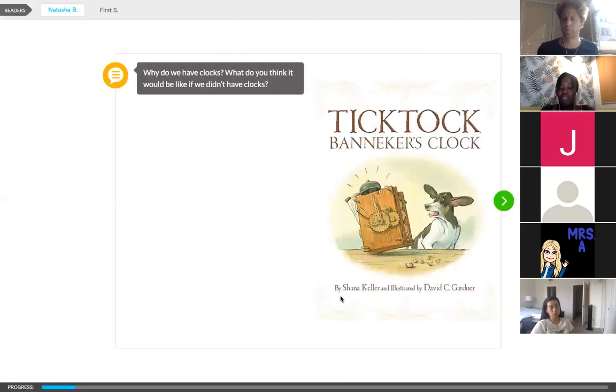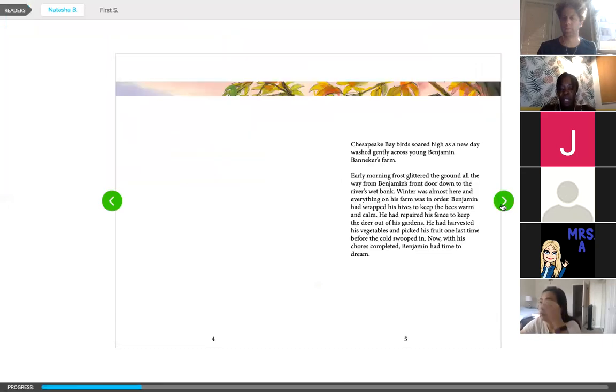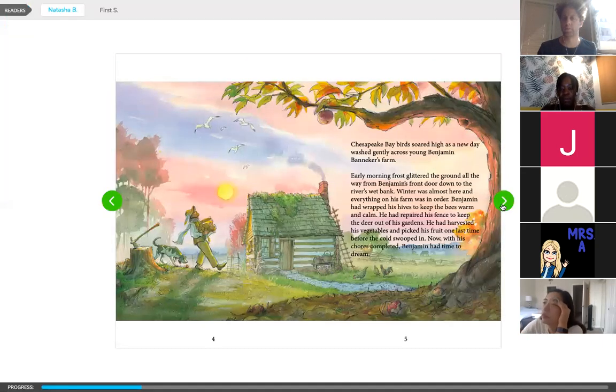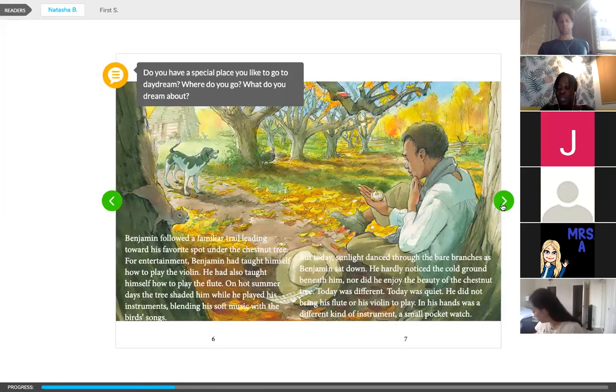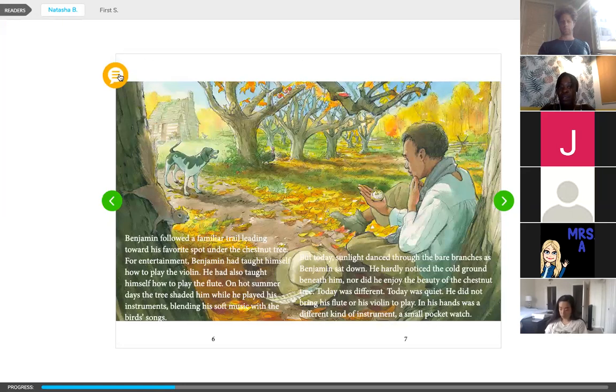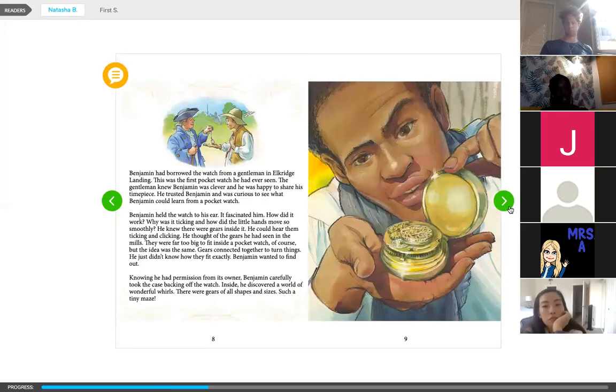So when I start, my first discussion question is going to pop up. I'm going to read it to my group, talk to them about it before moving on to the first page. Now, let's say I'm going to have each student read aloud to the group. What I can do is you have the ability to flip the pages for the entire group. So when I click this green arrow, it's flipping the page for every single student in my group.